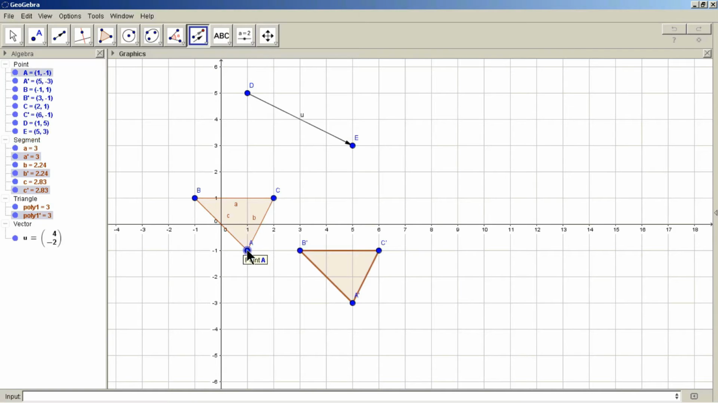The point A' is point A translated 4 units to the right and 2 units to the bottom. B' is point B translated 4 units to the right and 2 units to the bottom. Point C' is point C translated 4 units to the right and 2 units to the bottom.